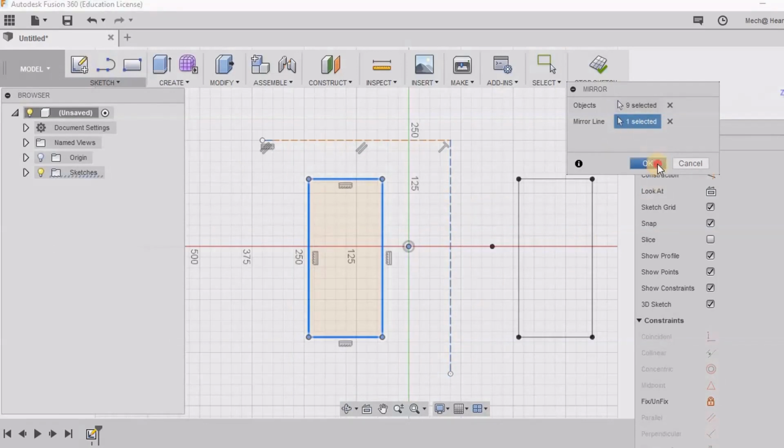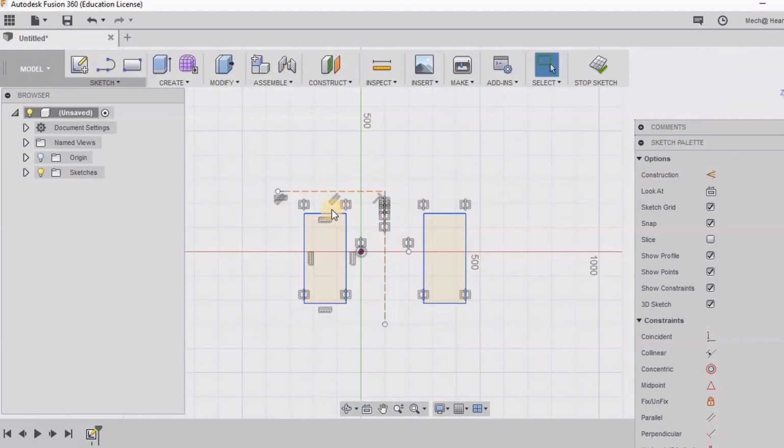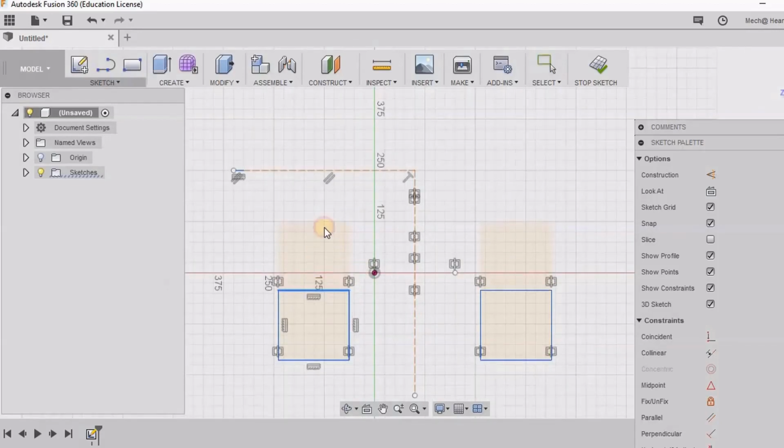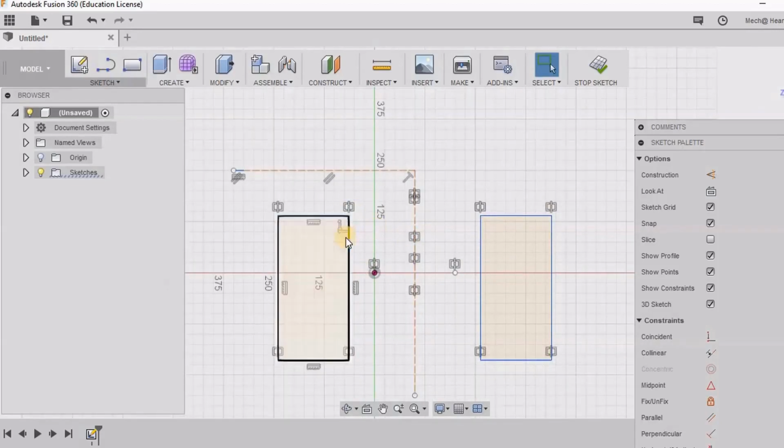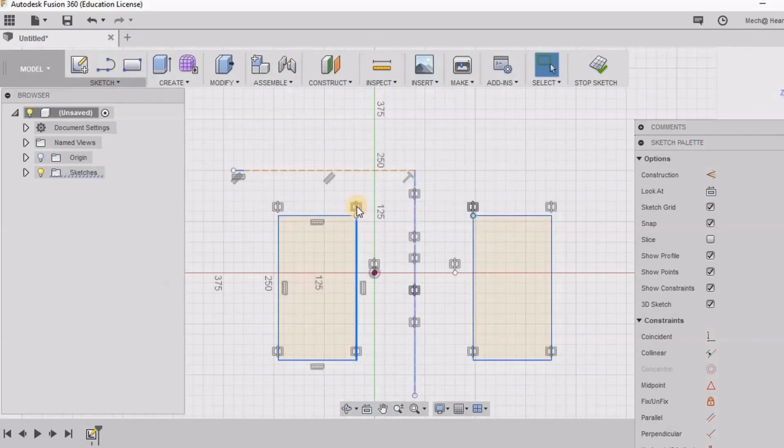Now I have selected the center line and you can see how it has been mirrored. Now you can actually select the horizontal line and test how this rectangle is going to be changed. You can see the symmetry constraint has been created automatically when we choose the mirror option. So these two will remain symmetric to each other.